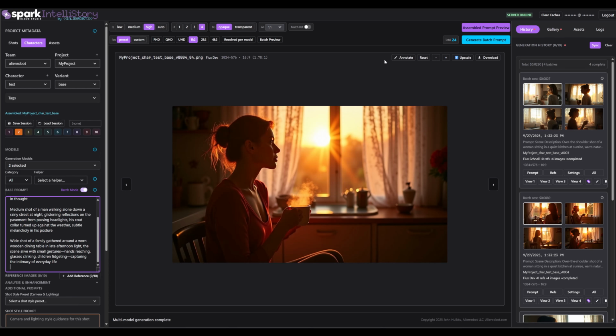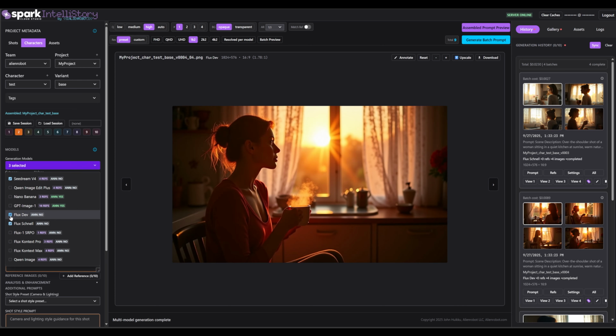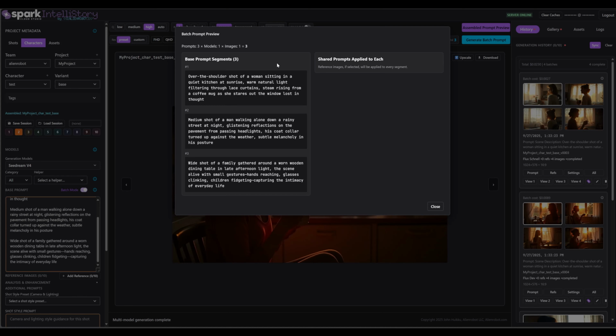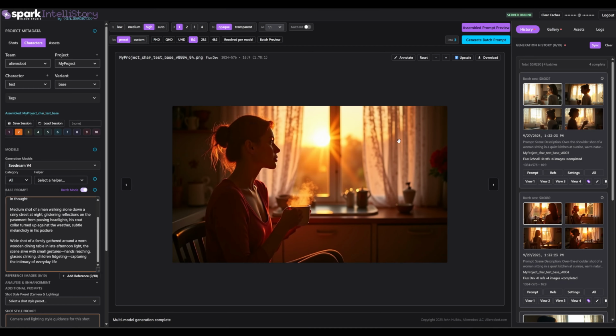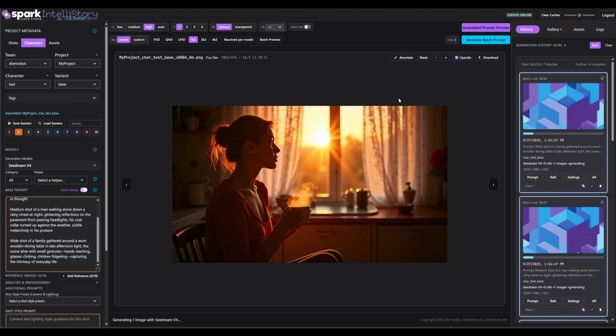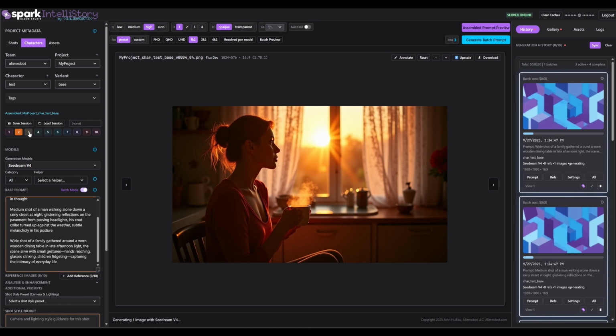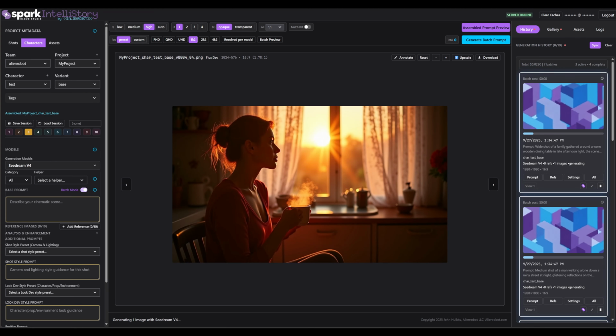And now you can see, I'm just going to put that on 1, and I'll put this on just 1 model. And so 3 prompts, 1 model, 1 image. And if you click on batch preview, you can see the 3 prompts. They're all separated. And you can generate those. And I'm going to make another prompt tab.